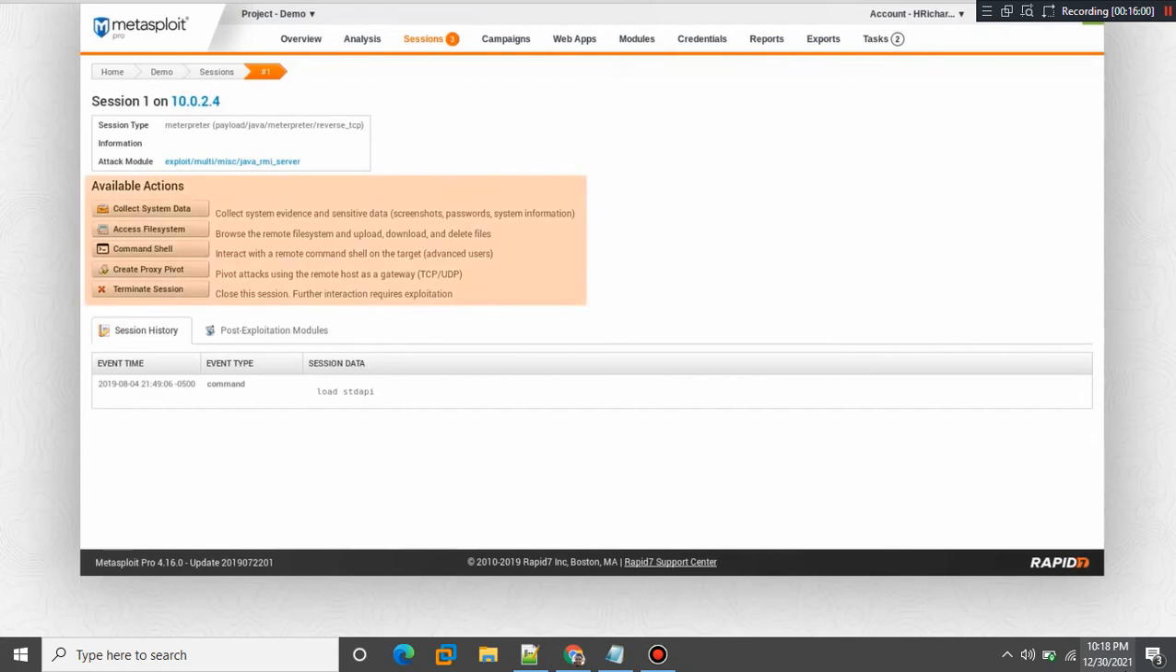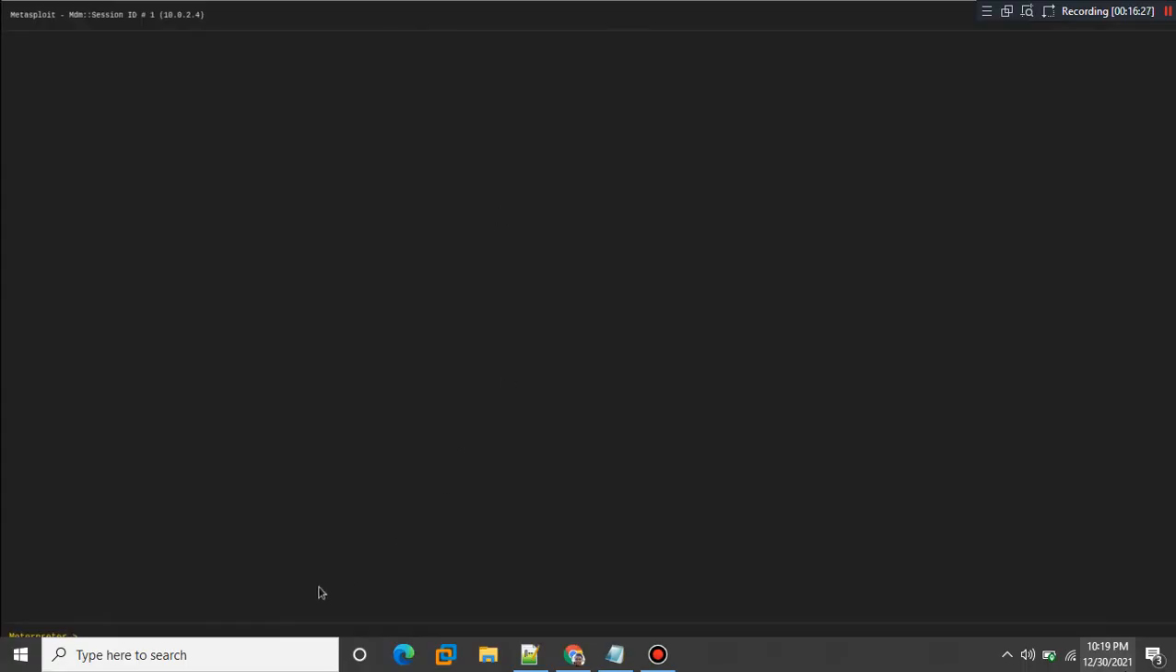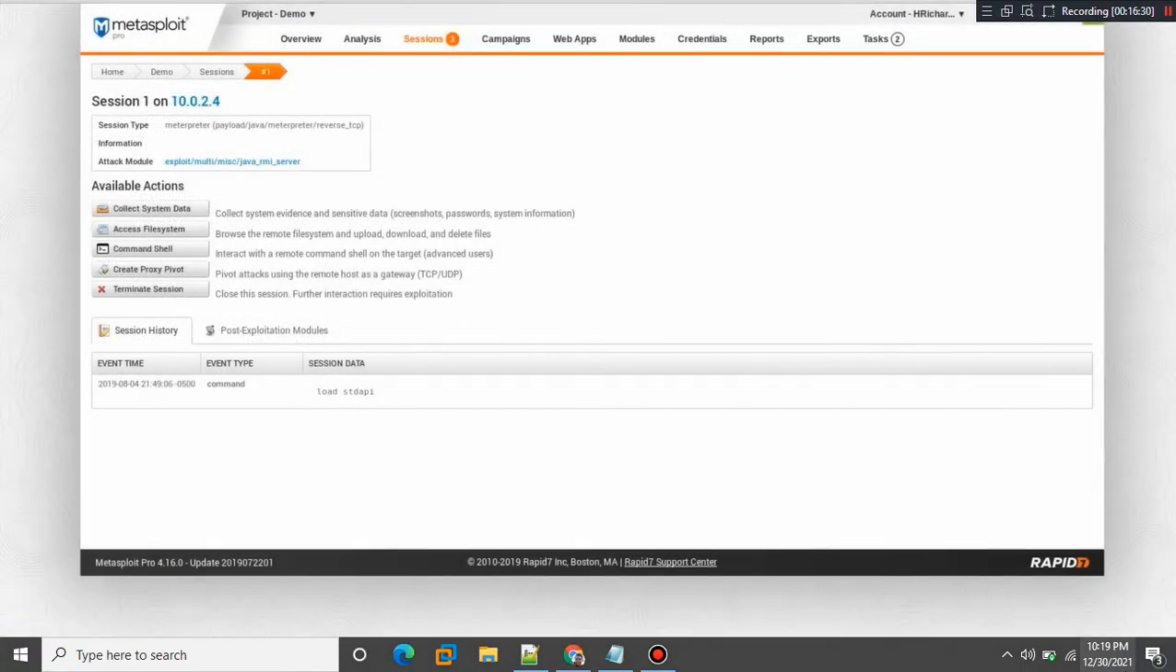Every session will include a list of available actions based on the type of shell the session is using and where the shell lives. These actions will allow you to gather information about the target, access the file system, and open a CLI for that shell. You also may have the option to set up a VPN or proxy pivot, allowing you to move laterally through the target network. When I open the command shell, you can see that we have all the functionality of an interpreter shell and now have full control over the asset.